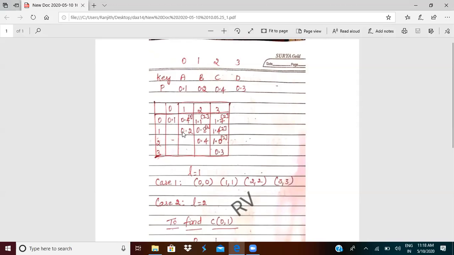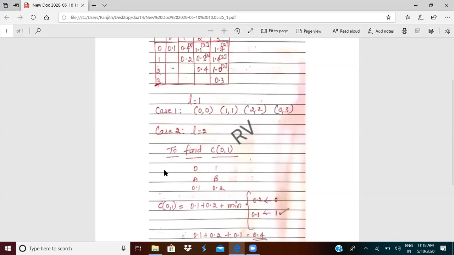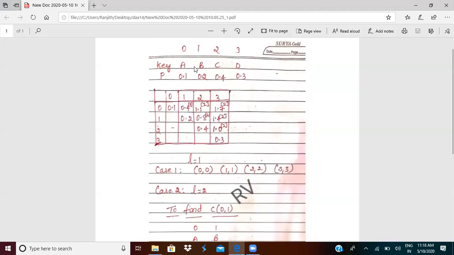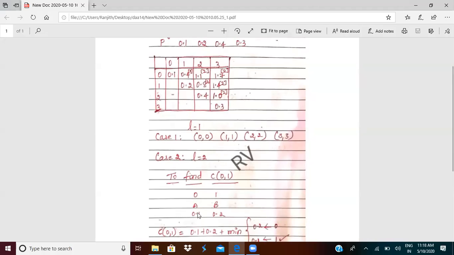To find out the value at 0, 1, that is C of 0, 1, I'm going to write this down. What does 0, 1 stand for? 0, 1 stands for A and B. That is what I'm writing here. A and B. And what is the probability value for A? Probability value for A is 0.1. You can see here 0.1. And probability value for B is 0.2.